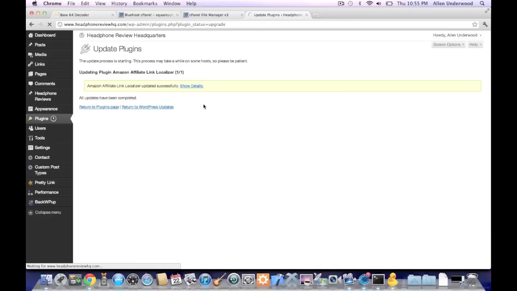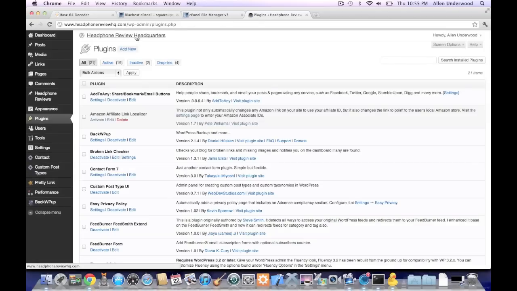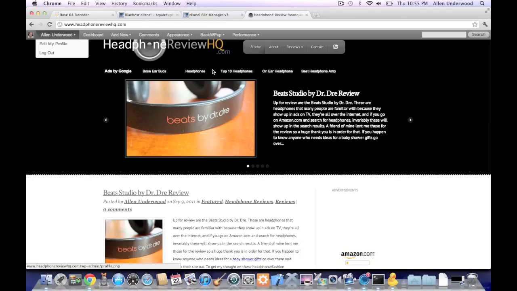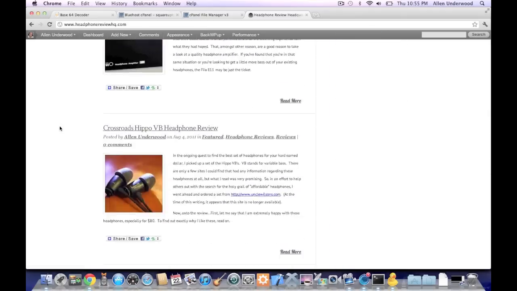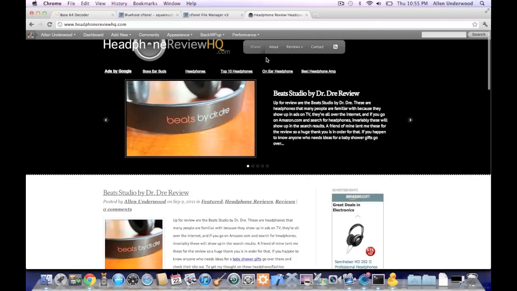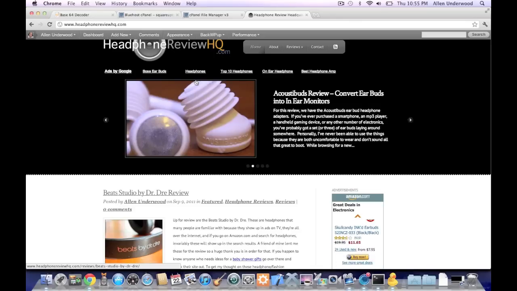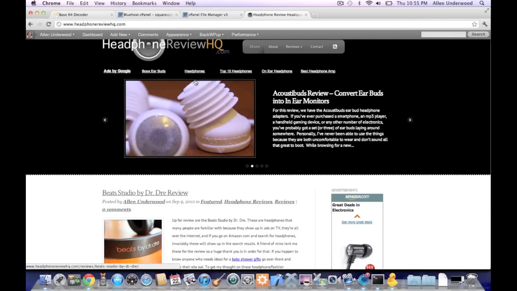PHP is what is behind WordPress. It's a scripted language, so there's ways for people to hack into it. So once you've done that, now you're pretty much set to go. Like I said, you may want to go in and change the password for your SQL database, your MySQL database. But once you've got that, you should be good to go. Keep your plugins up to date, and hopefully this will help you out if your site's been hacked.